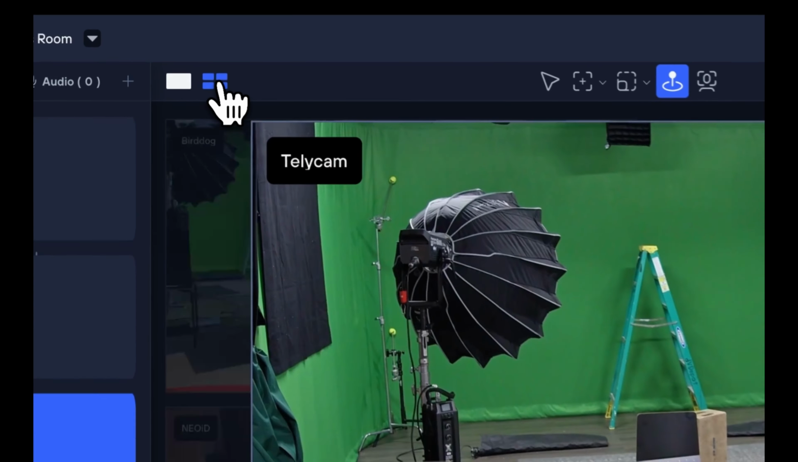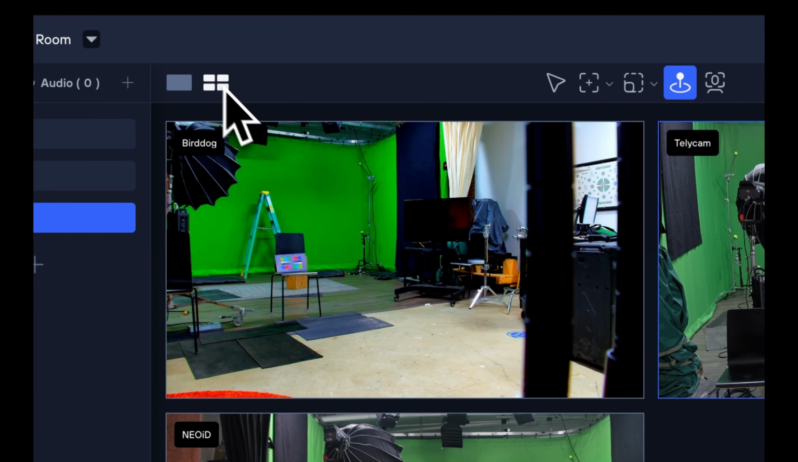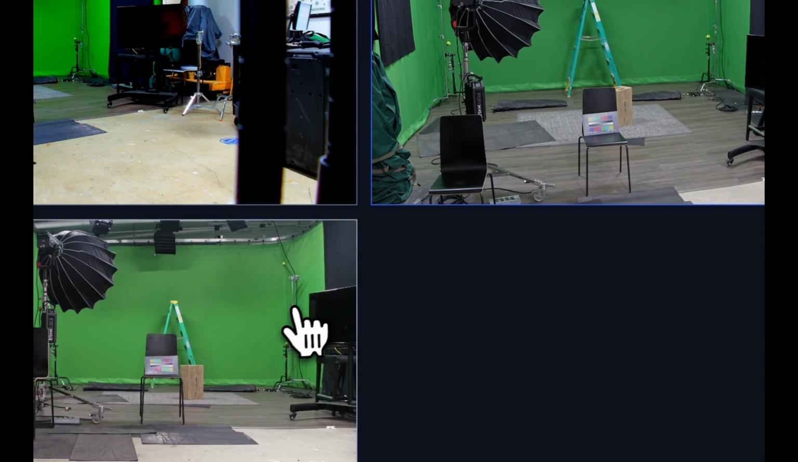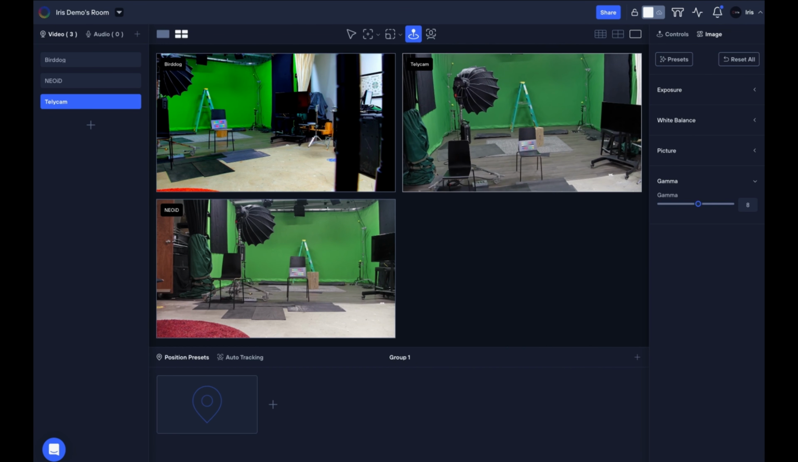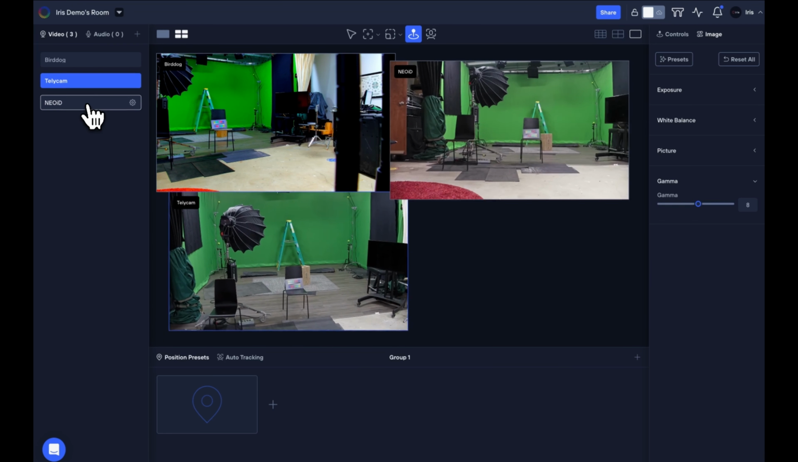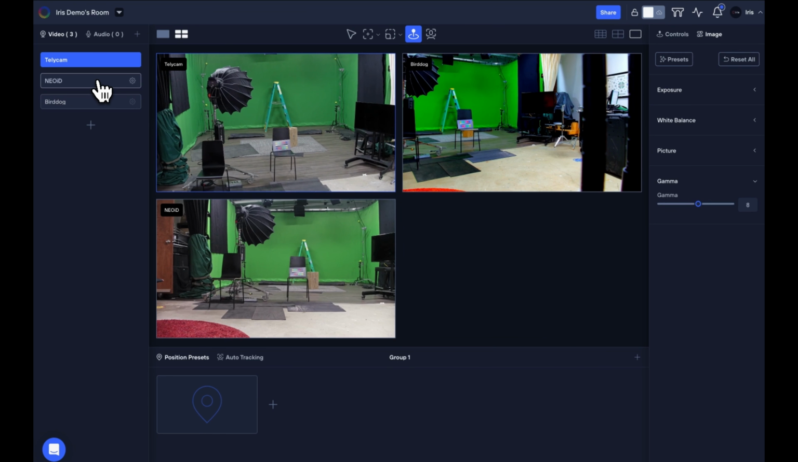In the upper left corner, you can toggle between active source and multicam view. In multi-view, you can rearrange sources by dragging and dropping them. You can still operate movement tools in multi-view. Just click the source you want to control, then switch seamlessly to another.